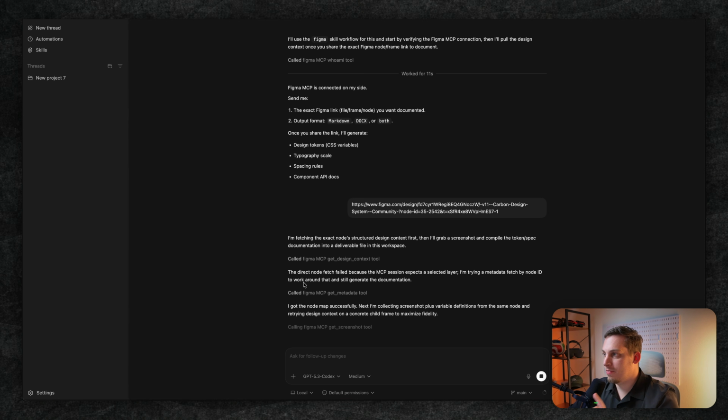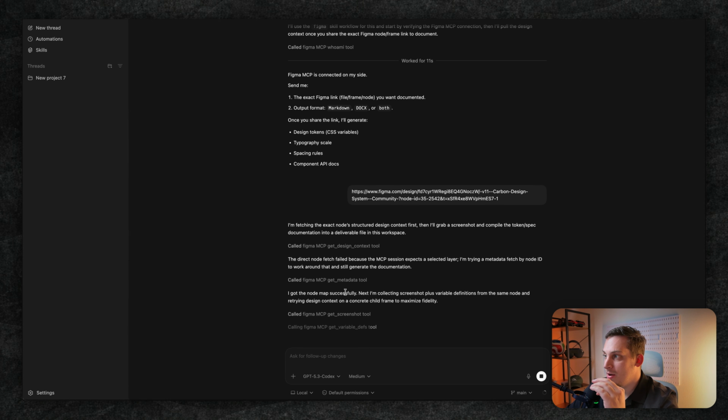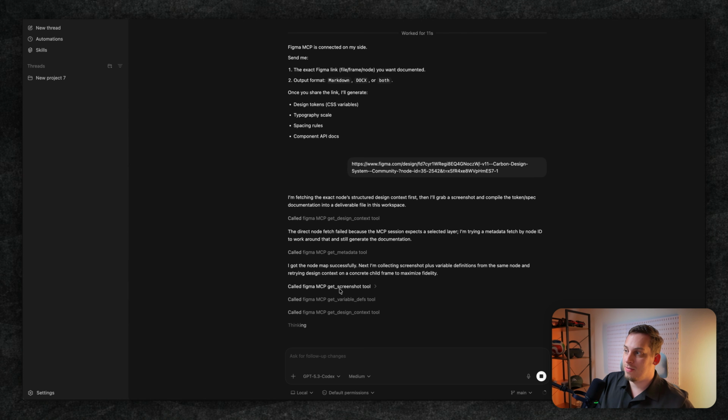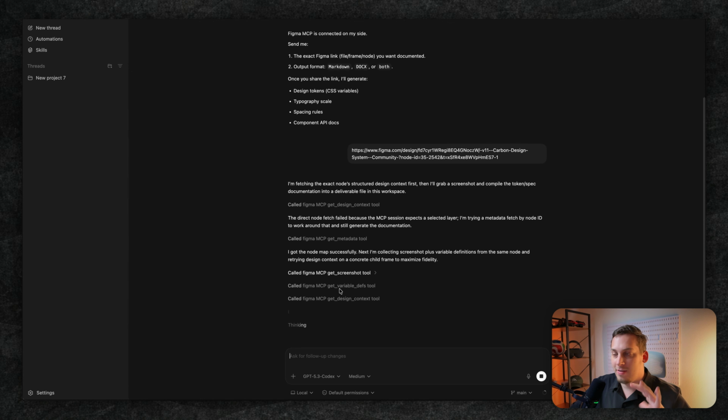And something to keep in mind, it says that it failed because the MCP session expected a selected layer, but then automatically it started saying, I got the node map successfully. Next, I'm collecting screenshots plus variable definitions from the same node and retrying design context. So it's like trying and failing, but then retrying in a different way. So it's interesting to see how this works.